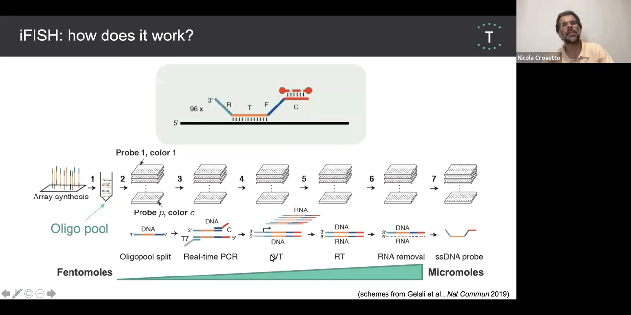Now, how does the IFISH work? I should first mention that the idea was built on how oligopaints and MERFISH probes were designed. But what we aimed at doing in our work was really creating a more versatile and universal platform that could bring you all the way from oligo pools, high quality oligo pools such as those produced by Twist, all the way to having ready to use probes.